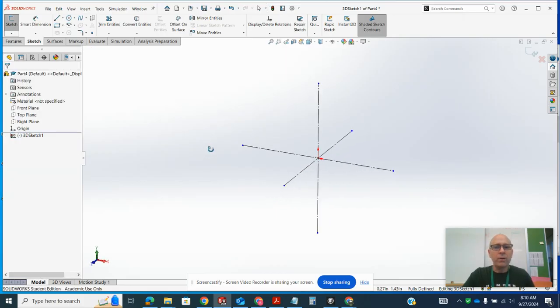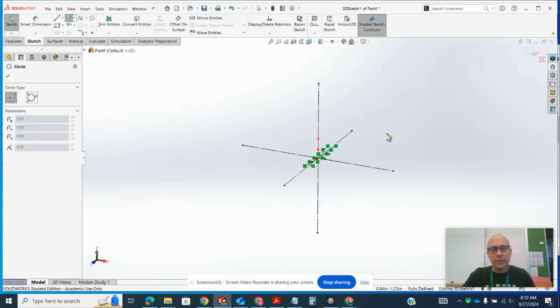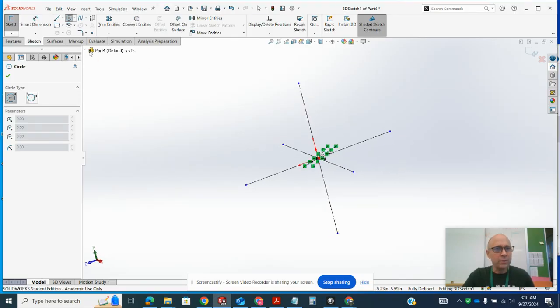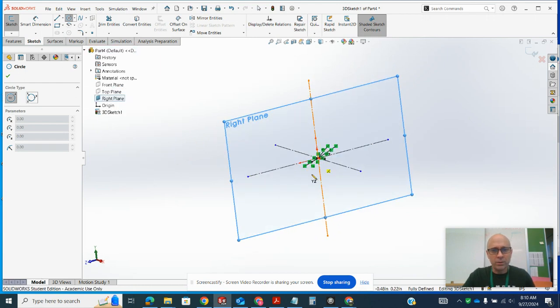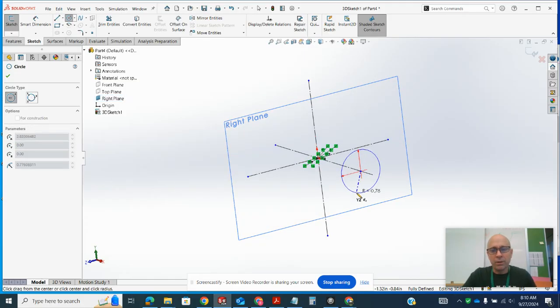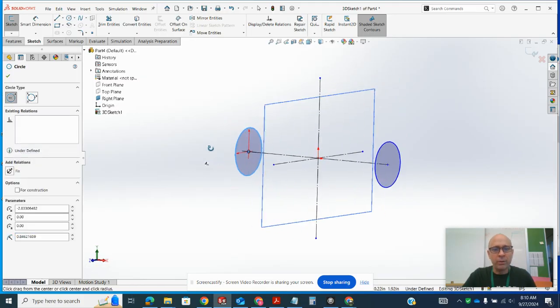Okay, so now I'm going to sketch circles. Let me just make my planes visible. All right. So since the red arrows are lined up on the Y and Z axes, that means I'm kind of sketching on this right plane. I'm sketching parallel to the right plane. So if I make a circle out here on this point, it's going to start off parallel to the right plane. And I'm going to sketch another one over here. So even though they're far apart, they're parallel to the right plane.